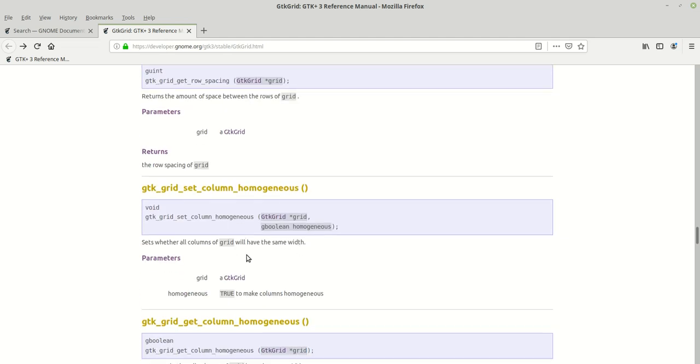The same thing applies to gtk_grid_set_column_spacing, which should be here, and so this is the same story. It says whether the columns of the grid will have the same width or not, and takes 2 parameters. The first one is the grid and the second one is the homogeneous.